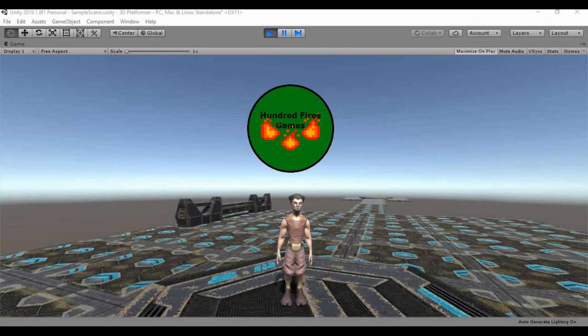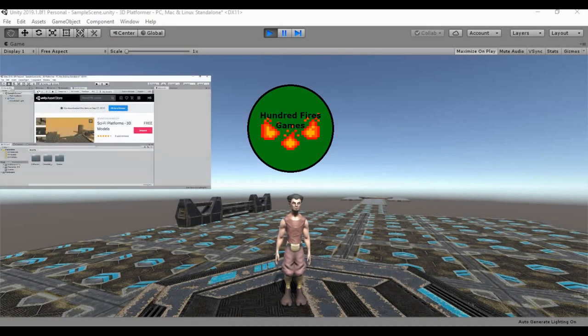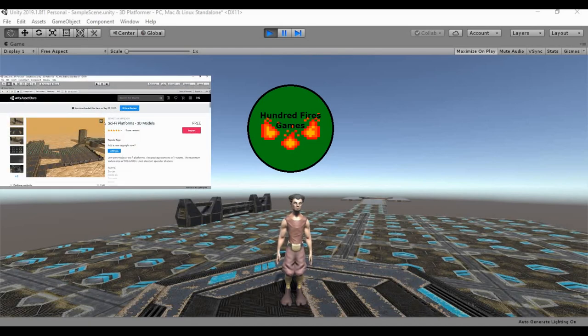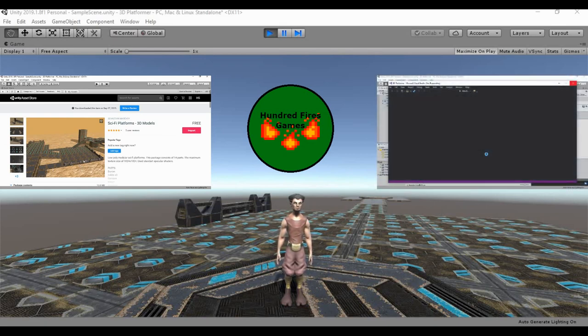Welcome to the second video in this 3D platformer tutorial series. Today we're going to be downloading another asset from the asset store to help us build a world for us to explore. And then we're also going to be creating a new C# script to handle when we fall off of this platform, we can kill off the player.